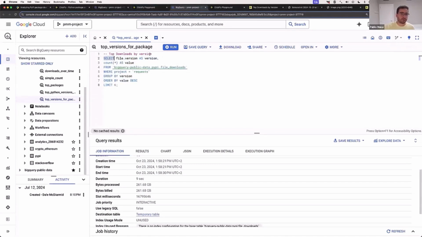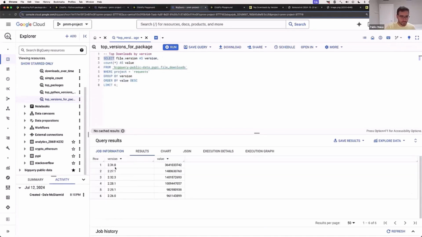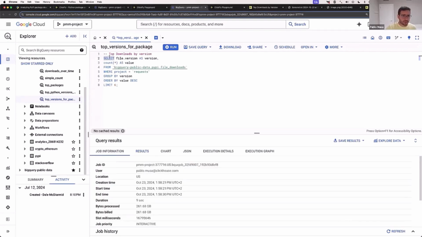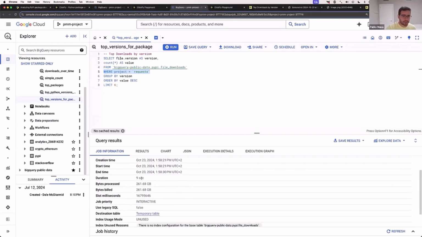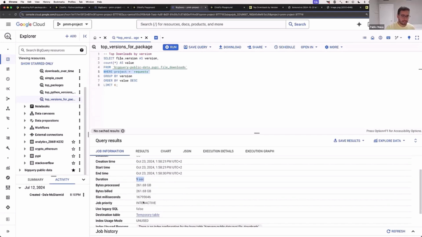So let me show you another query. This is the top downloads by version. So the result is just the version and the number of downloads we got. I executed this query, not very complex, just requesting a specific project, the different versions for that project, select count, and it took about 9 seconds.